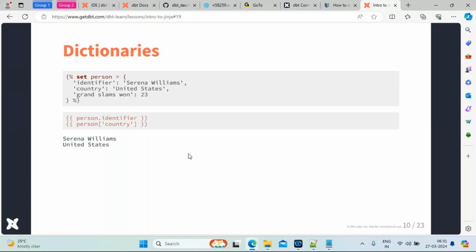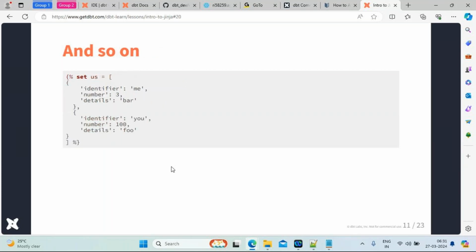You can access through dot also, or you can access through curly braces and pass the key values. Identifier is a key, and country is also a key. This is how you access dictionaries.